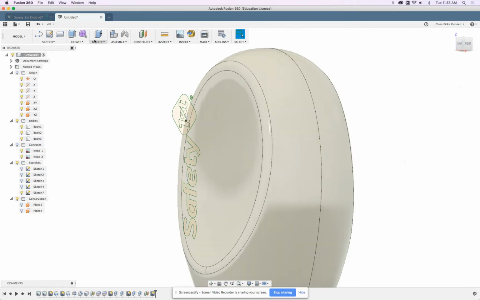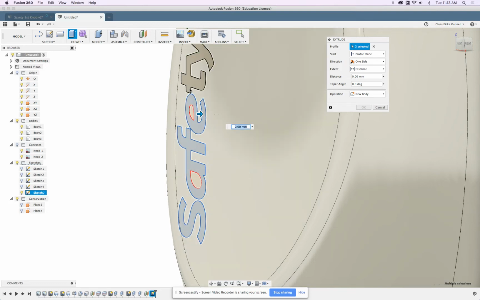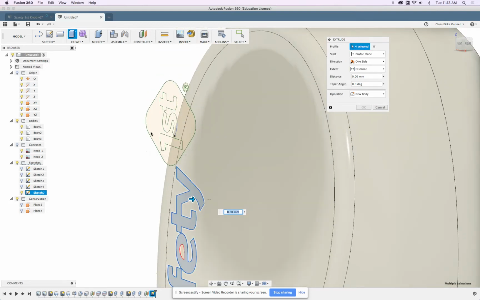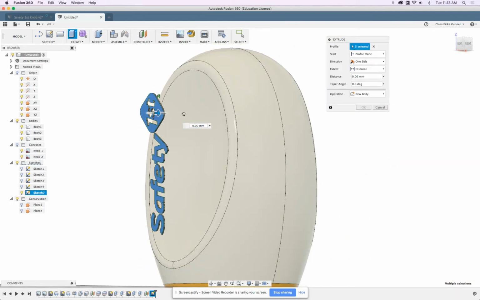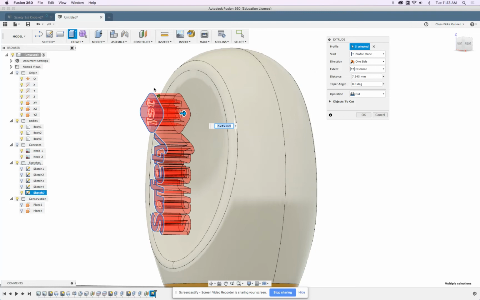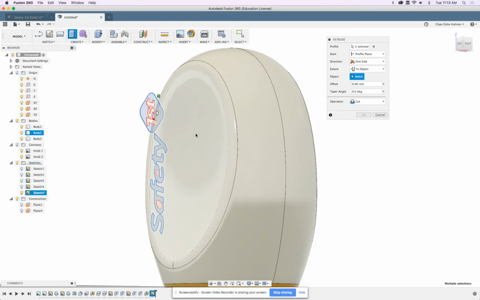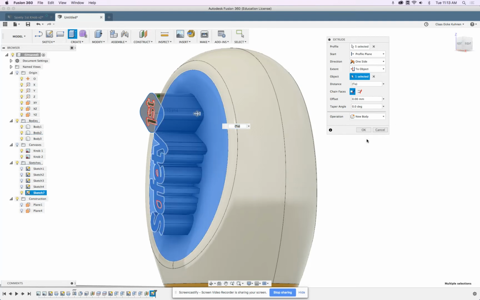Here's the next cool trick. We want to extrude these letters into or onto the surface. But it should be, well, how could I say that? It should follow the surface. And you see that it all extrudes it at an equal distance. So we go distance to object, select this face. It will take a moment. And are we good? Let's say new body. Okay. Very good. And we can click OK.